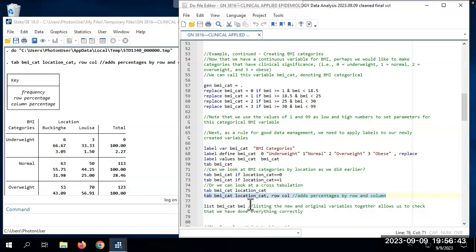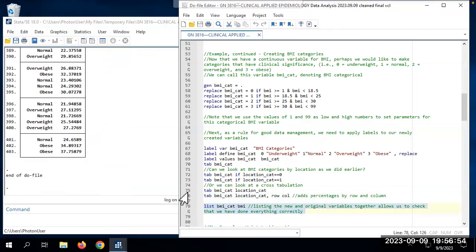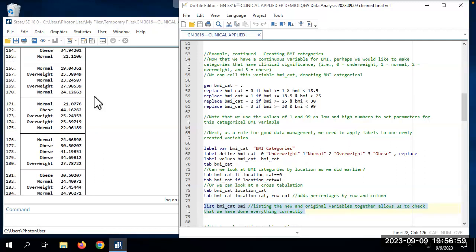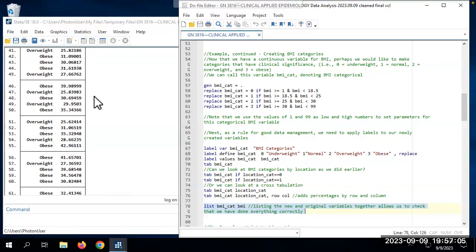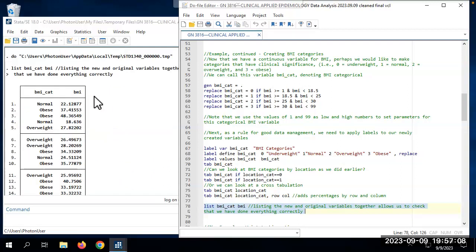Okay, so let's say we want to create a list of these two just so we can verify, do our BMIs fall within the correct category? We can say list BMI cat and BMI. Let's highlight that and see what that does. So these are all of the various BMIs from our entire data set, over 400 participants. Sorry, I went too far. My mouse is way too fast in this computer lab. So we have BMI cat here and BMI, and we can see normal 22, obese 37, and so on and so forth. So it looks, on the surface, that everything was carried out correctly.